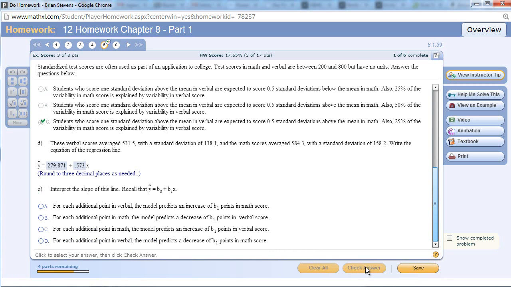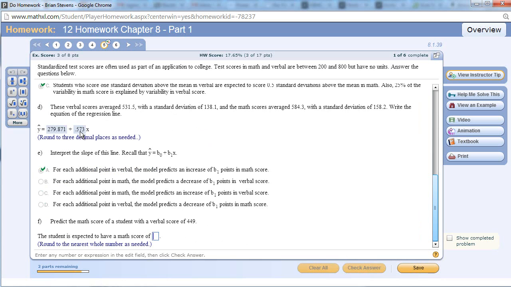Going down here, we need to interpret. For each additional 1 point in verbal, the model predicts a math increase right here. Make sure we can, it has increase and decrease, so it's saying it's going to increase per every 1 point in verbal. And it would increase by B1, which is right here. It's tricky and doesn't give you the number for that, or else you would have it.